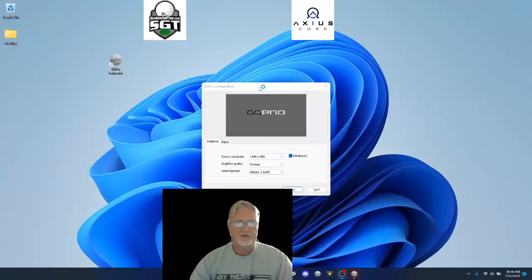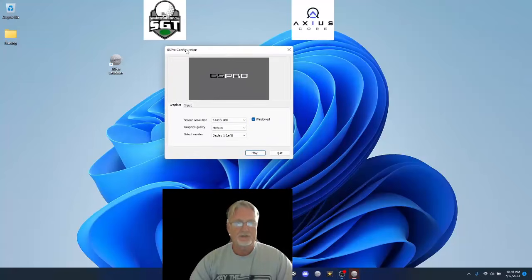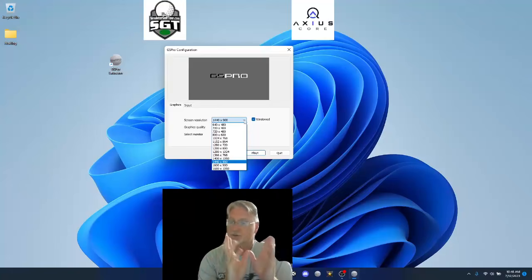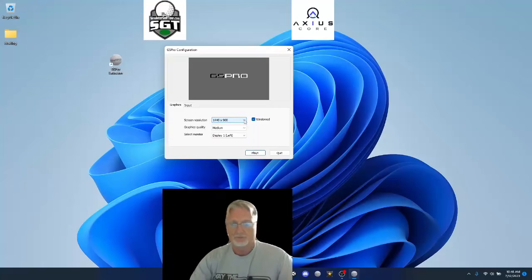Once the update has finished, you will see the GS Pro configuration window that pops up. Your screen resolution is going to be the resolutions that are available on your video card. Not only just on your video card, but also if you have an NVIDIA card, in the NVIDIA Control Center you can create custom screen resolutions for your computer, for your screen, and for your projector, however that configuration is. Once you've created that custom resolution, you should see it here in this pull-down menu.